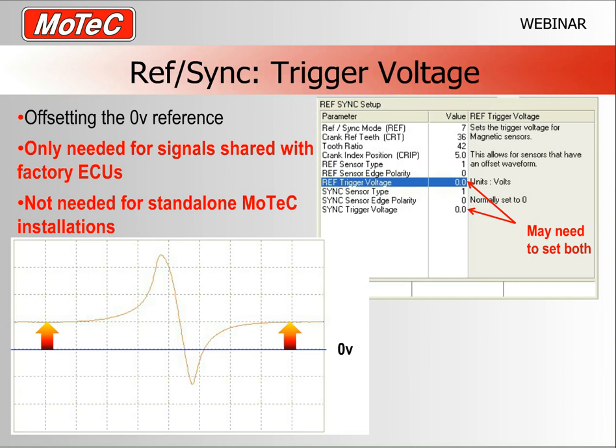So what we have to do is, instead of looking for the cleanest crossing of 0 volts, in this case we need to look at the cleanest crossing of a higher voltage. So in the ref or sync trigger voltage, I can put 1 volt there. Now the ECU is looking at the cleanest crossing of 1 volt instead of 0. You should never need this parameter unless you have a spliced signal or a piggyback.